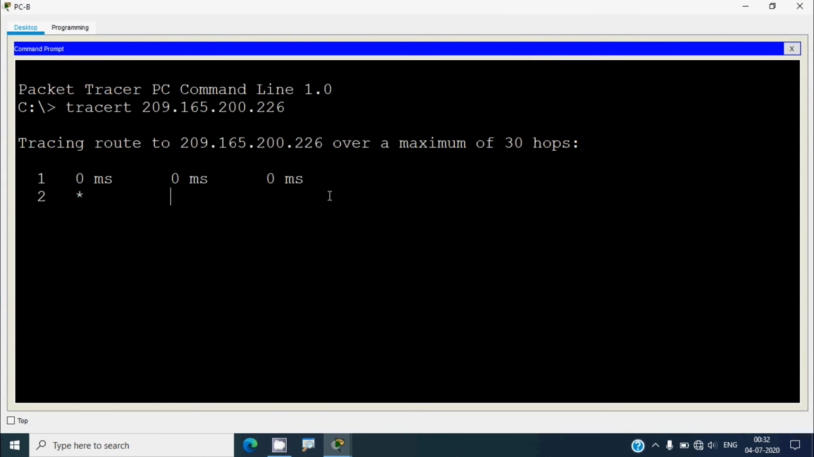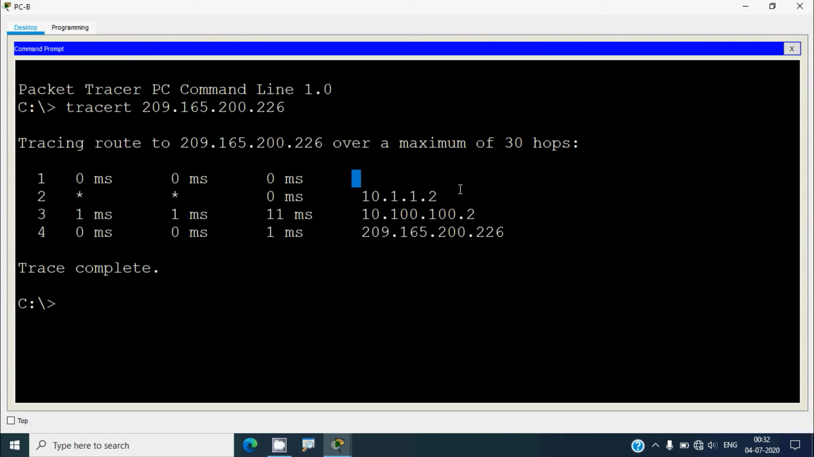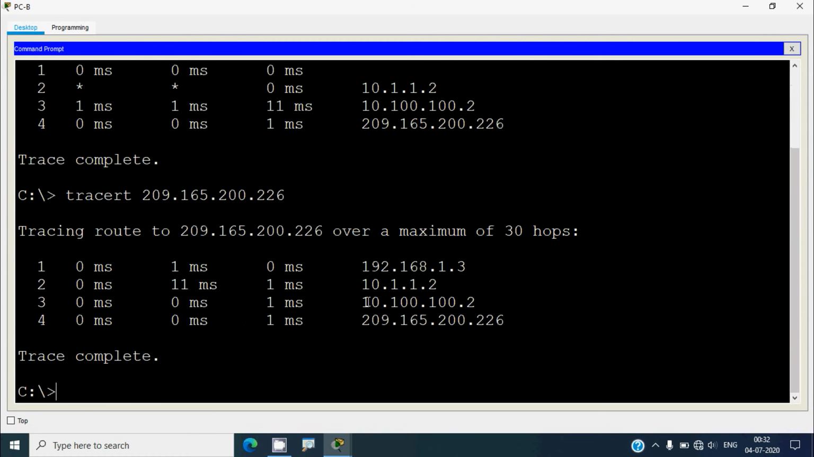And it goes to 1.3. Yeah, because of my selection it's gone. Just again we'll give that trace here. Yeah, here we can see that. Now we will identify these devices.